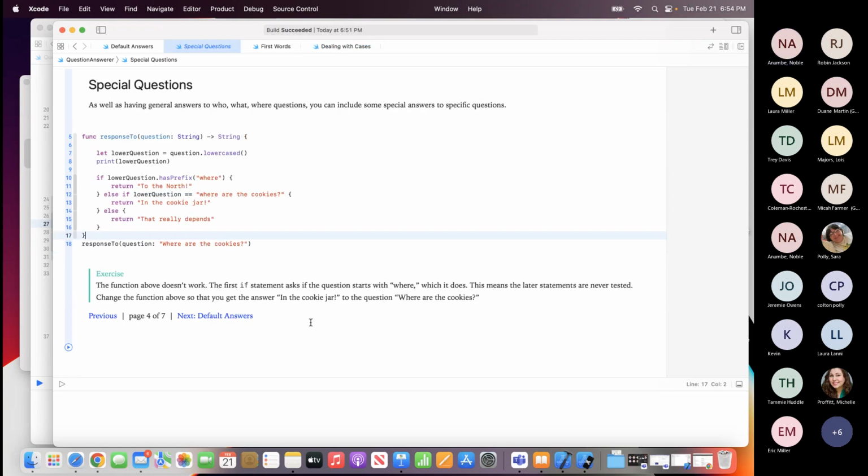So that's why I'm saying, go try this. It's very straightforward once you get it, and one thing it's going to do is create confidence for you. There are all kinds of questions, and as well as having general answers to who, what, where questions, you can include some special answers to specific questions, right?